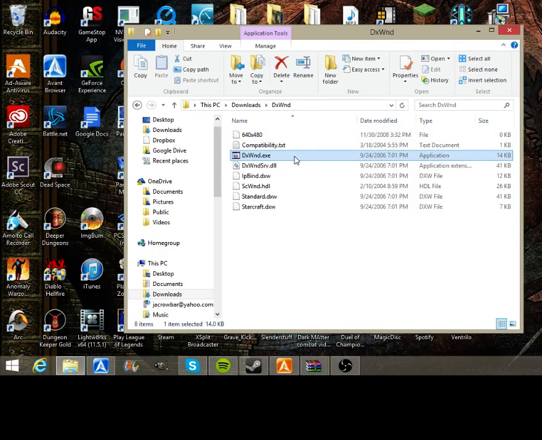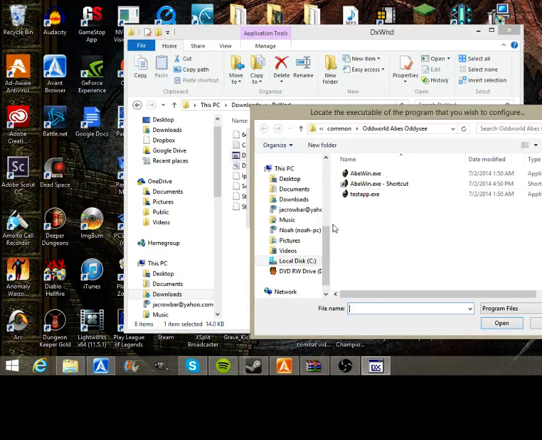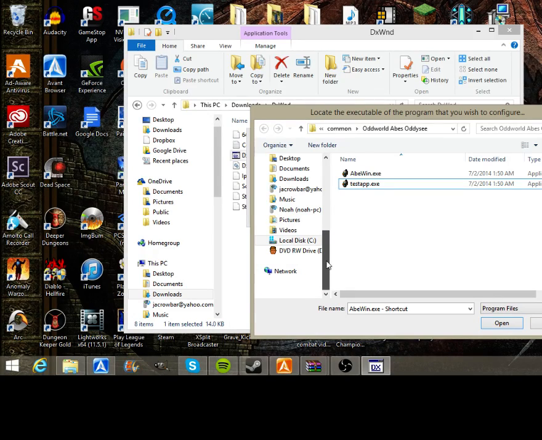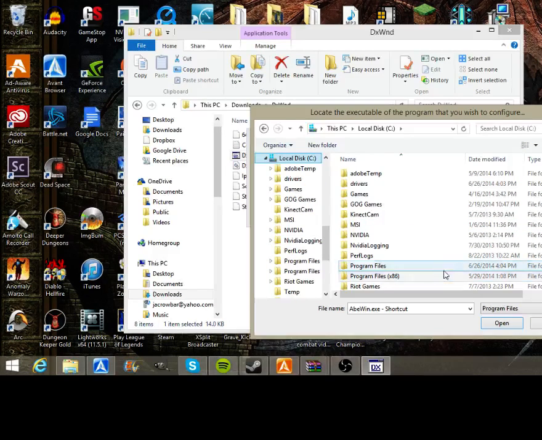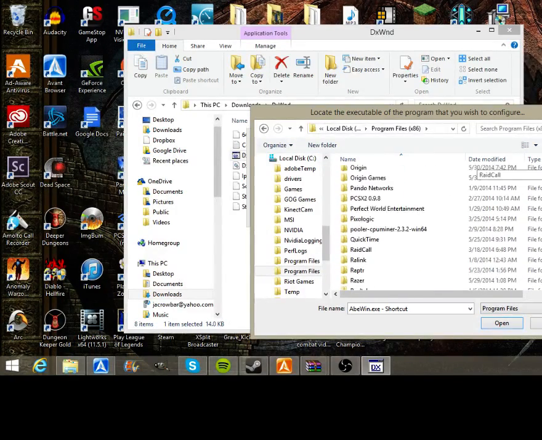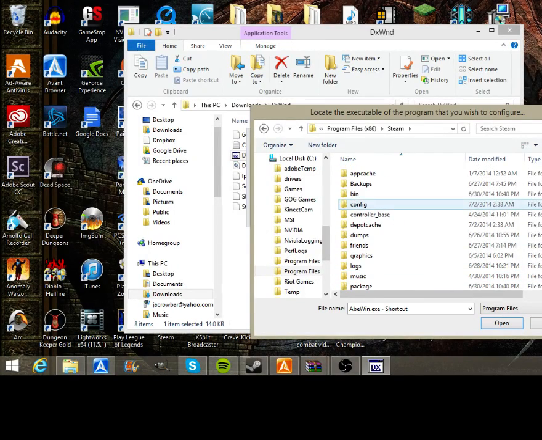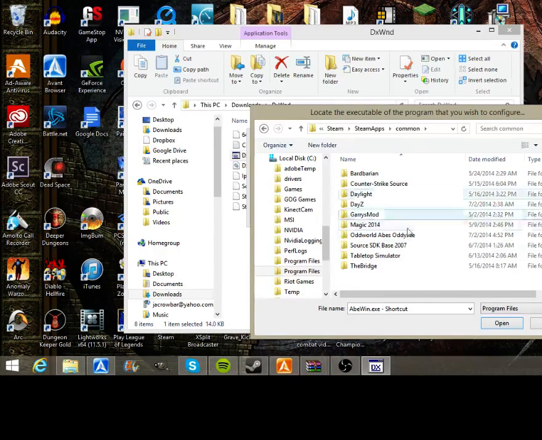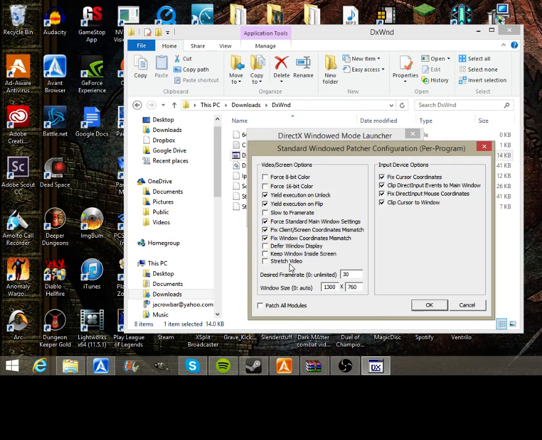So what you want to do is get DXWnd open, and then hit configure. From here, it's not usually going to go straight to there, so let me delete this just for the sake of playing around. You're going to go to local disk C, program files x86, find your Steam, then go to Steam Apps, Common, and find the game you want. Oddworld Abe's Odyssey is what we're looking for, and then you want to find the .exe. From here, you can configure your .exe to what you want.